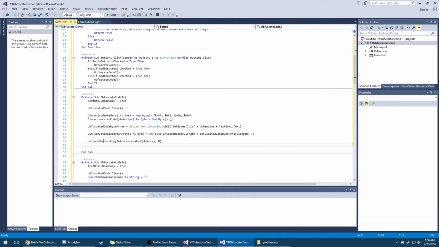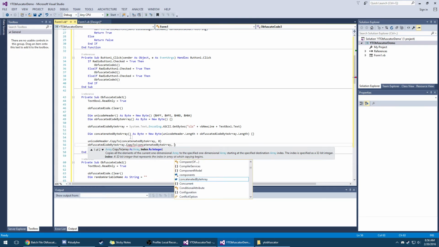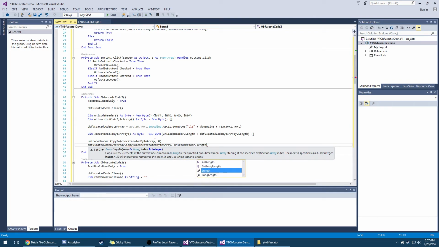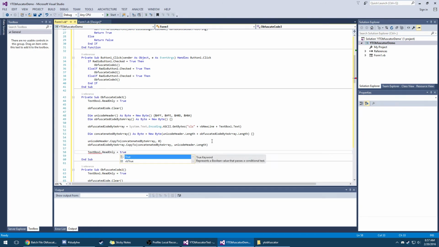And then we're going to do the same thing for the next one, obfuscated bytecode array dot copy to concatenated array, but we're not going to want to copy it at offset 0 because it'll overwrite our Unicode header. So we're going to have to start at the offset at the Unicode header dot length. Awesome, cool. And then give our user control text box again, dot read only equals. I can't type.